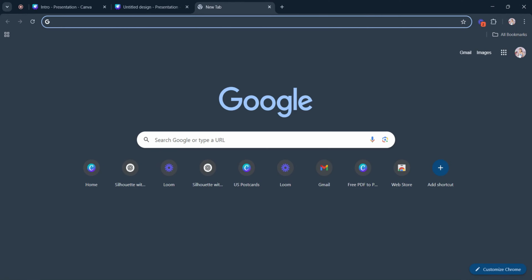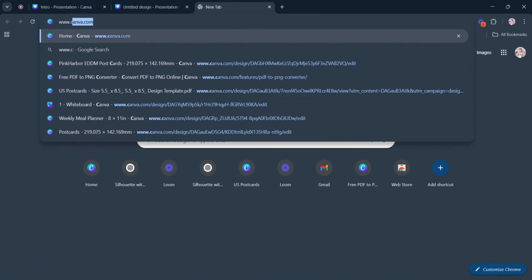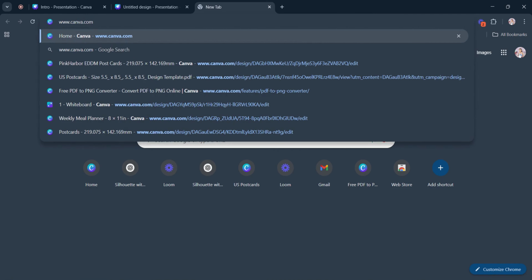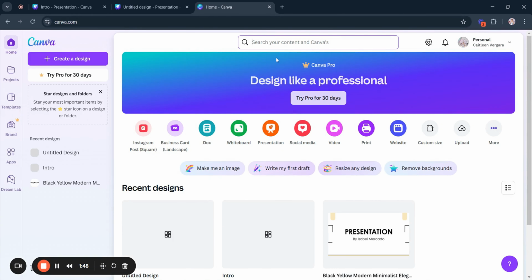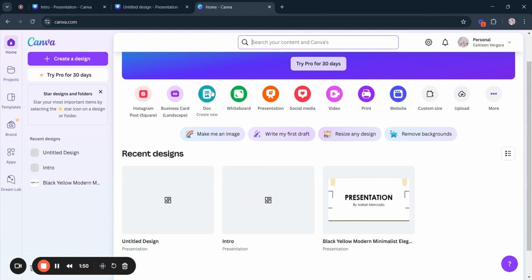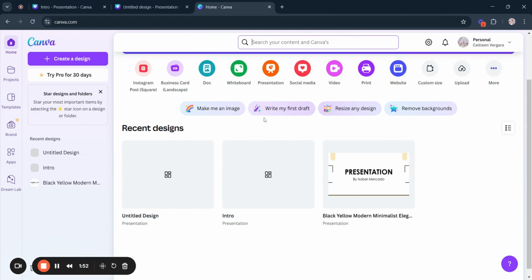First things first, let's sign in to Canva. Head over to www.canva.com and either log in with your existing account or sign up for free. Canva also offers a pro version, but don't worry, you can do plenty with the free version. Once you're in, let's start creating.